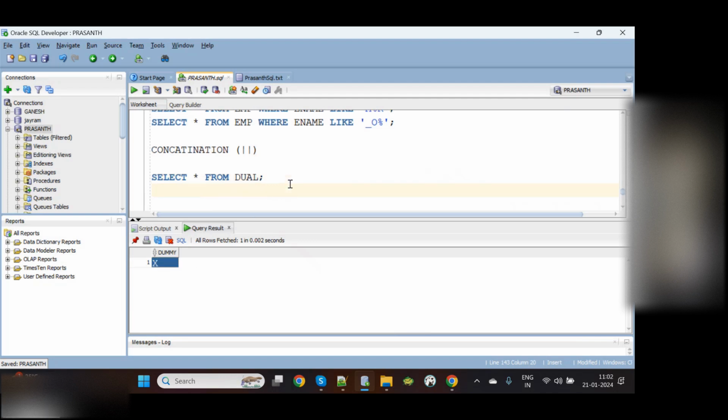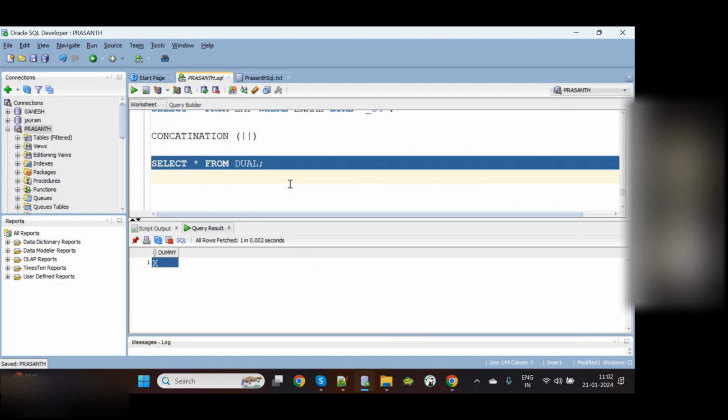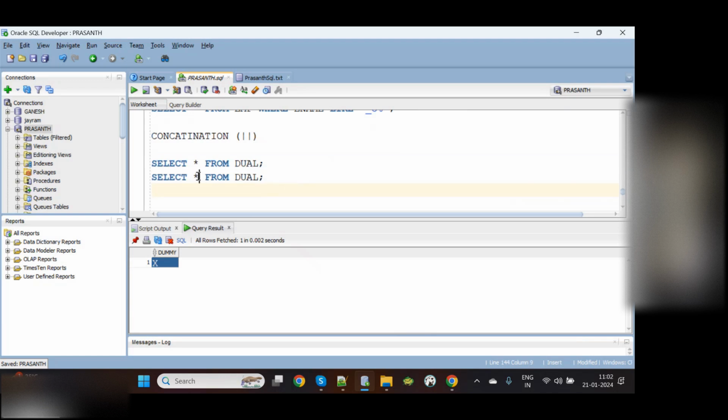If you want any multiplication, you can use it like a calculator. For example, I want 134 into 345, and you will get that calculation. So this dual table you simply use for writing any hard codes.